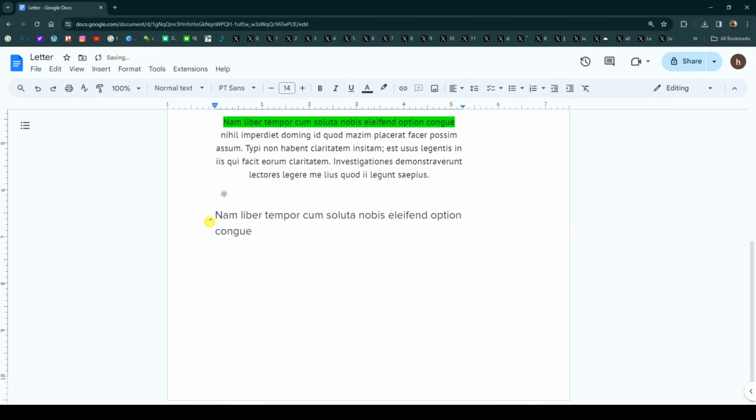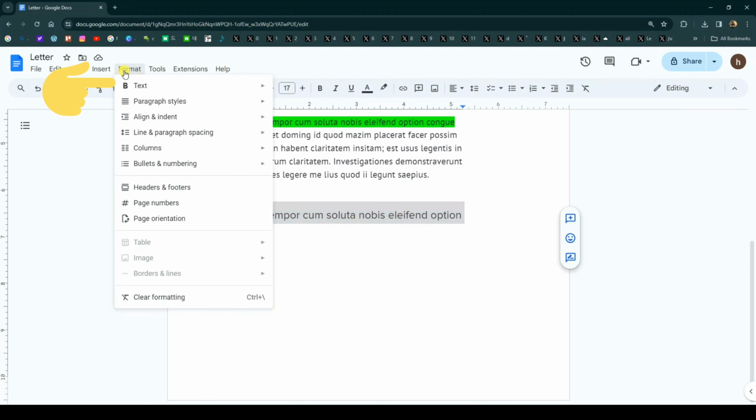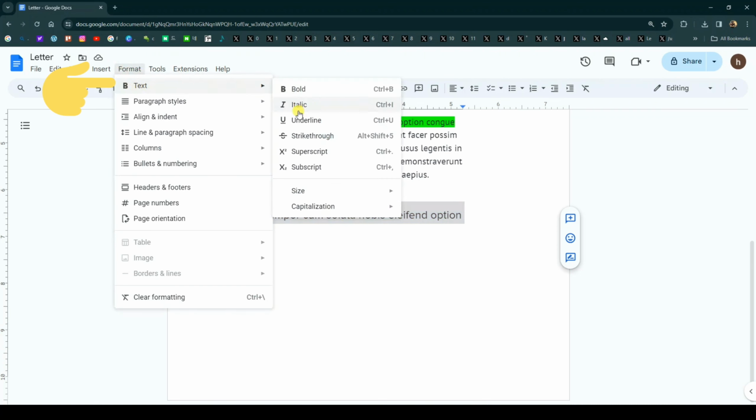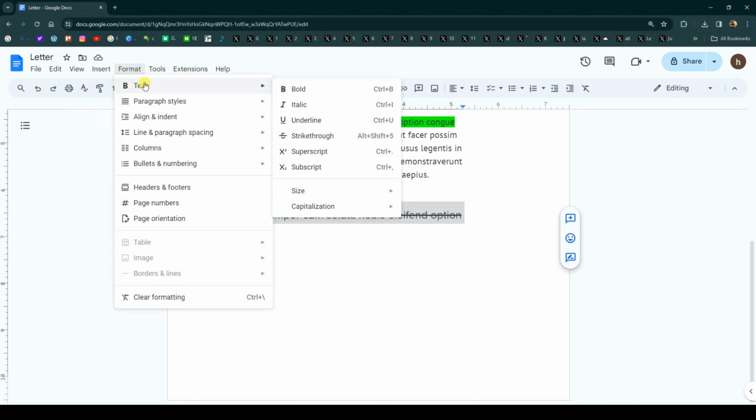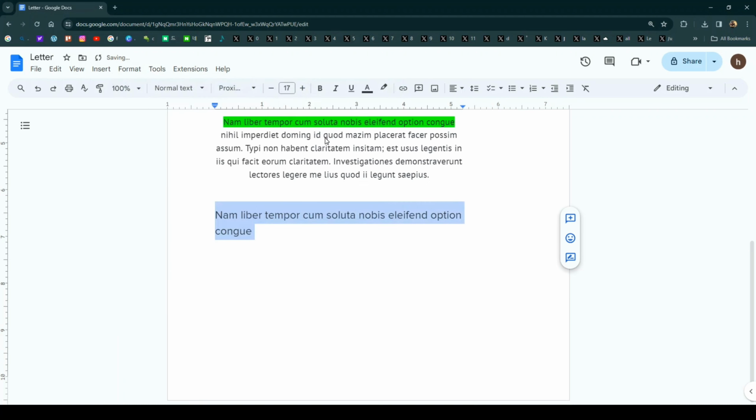For example, if you want to use a strikethrough or cross line on your text, select your text. On the top, click on format. From text, choose strikethrough. As you see, our text has a strikethrough. Also, you can remove the strikethrough with the undo action, or again format, from text, choose strikethrough. Also, you can use the Alt plus Shift plus 5 shortcut.